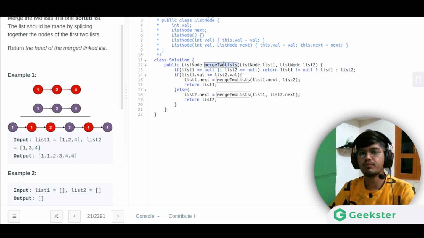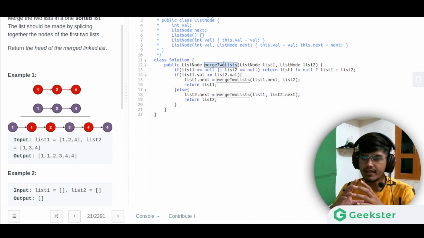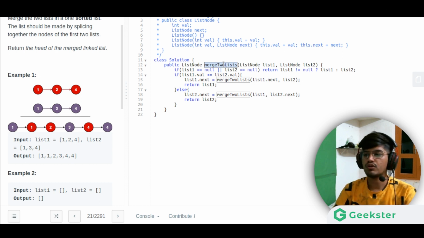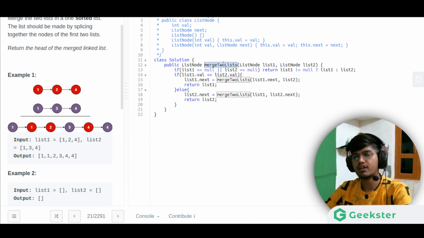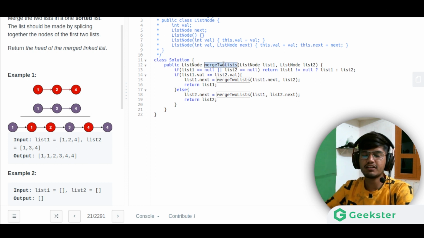I hope the solution was not too confusing. The iterative solution was pretty simple, and you can go with that as well. If you want to go with the recursive solution, you can make a diagrammatic representation and try to understand this more in depth.